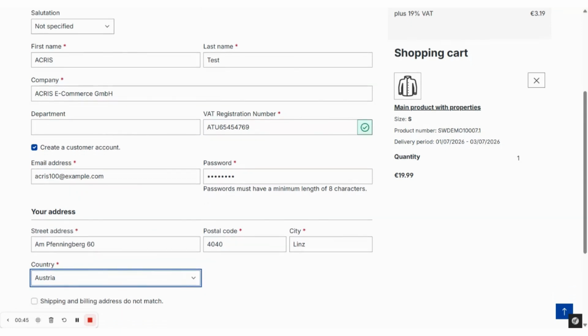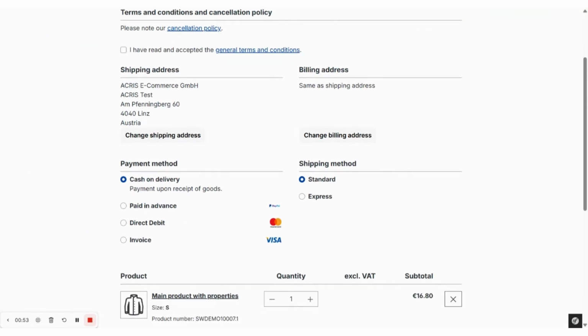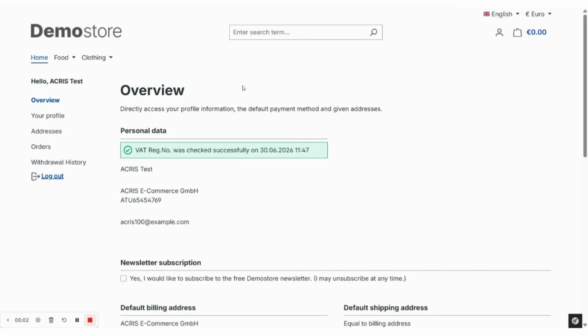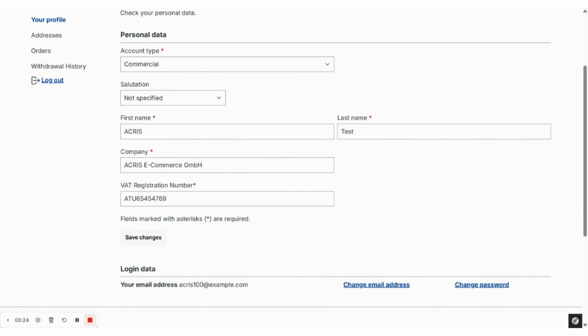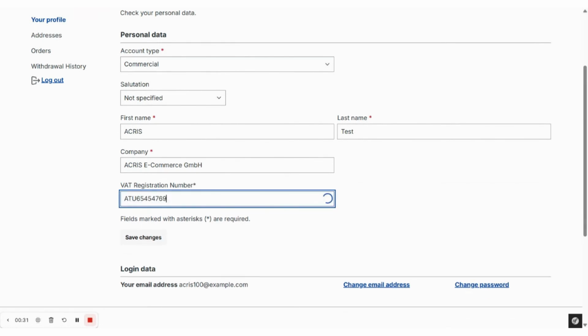Let's continue with the checkout process using the valid VAT registration number. As we scroll down, we can see that VAT is no longer applied due to the successful validation, and the delivery is now tax-free. In addition, an information panel is available in the customer account overview. Here we can see whether the VAT ID has already been successfully validated and when the last validation was performed. If the customer changes their VAT ID in their profile, it is validated again. All validation activities are logged automatically.